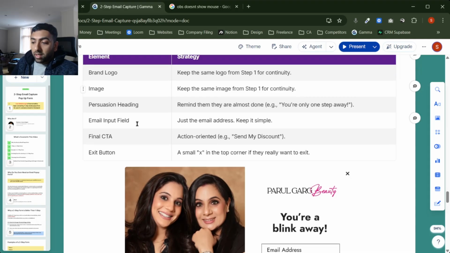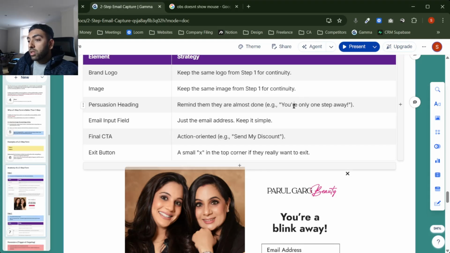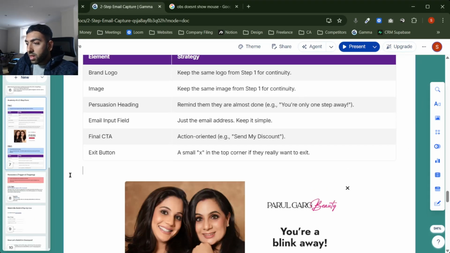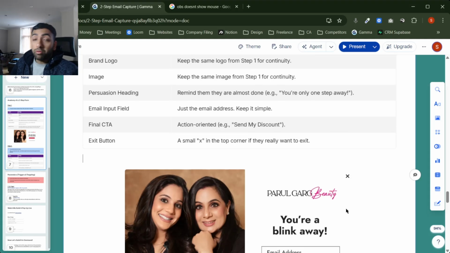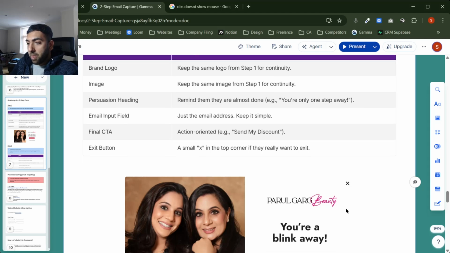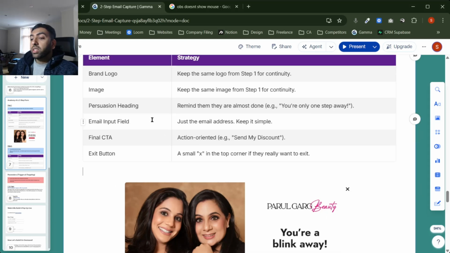And next we've got a new heading. So this persuasion heading is just to remind them that they're almost done and they're just like one step away from getting this discount. So that's literally the wording you can use. So you can say you're only one step away. And in this example, because it's a makeup brand, you can sort of personalize it a bit. You can say you're one blink away. If you sell consumable products like food, you can say you're one bite away. Get creative with it.